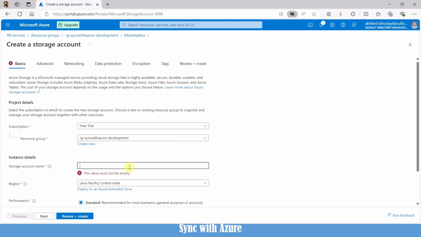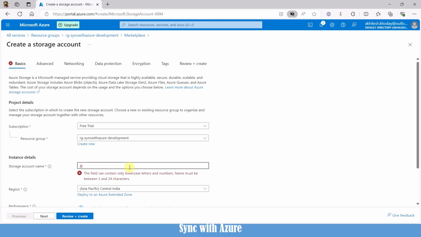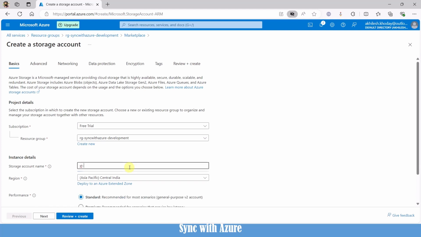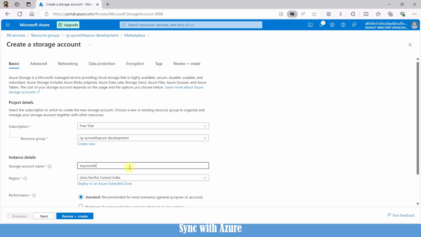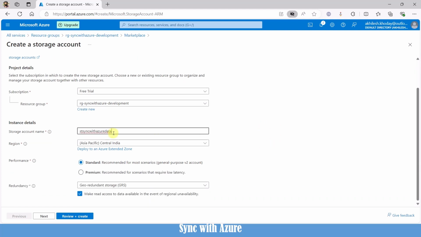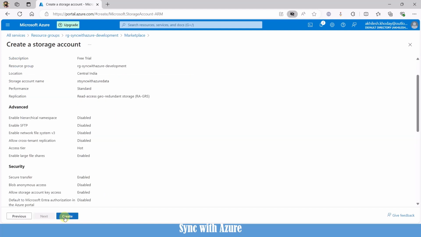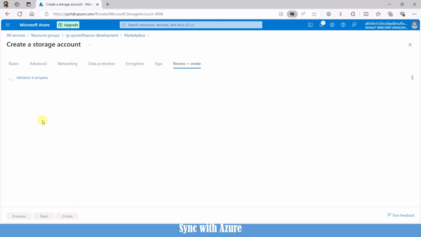Sorry, we missed giving the storage account name. Now I'll give the storage account name, st and my app name, and now the data. It will check the storage account name, and now you just click on review and create. It will validate and then create the storage account.